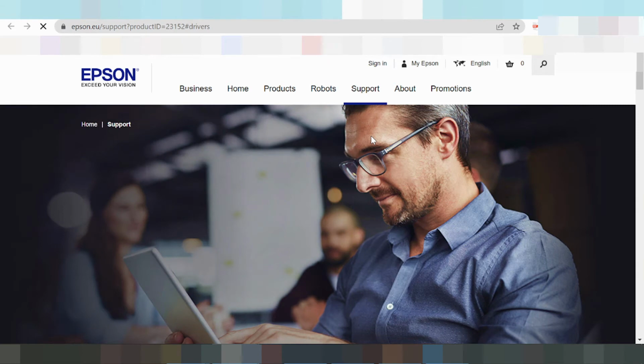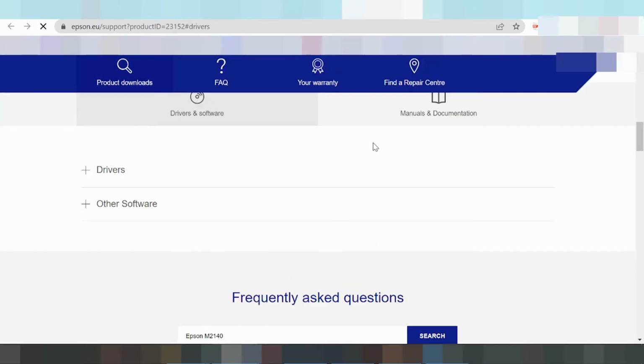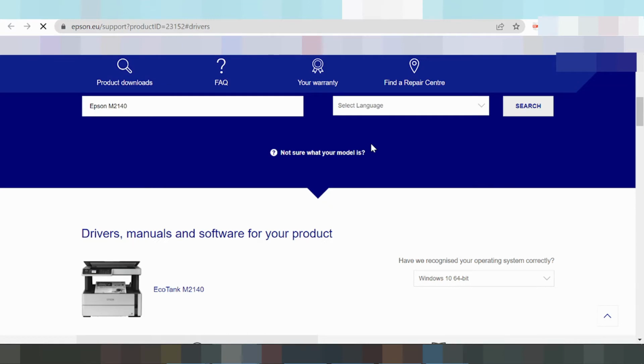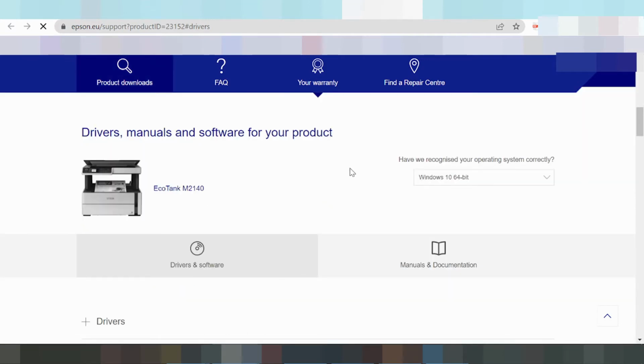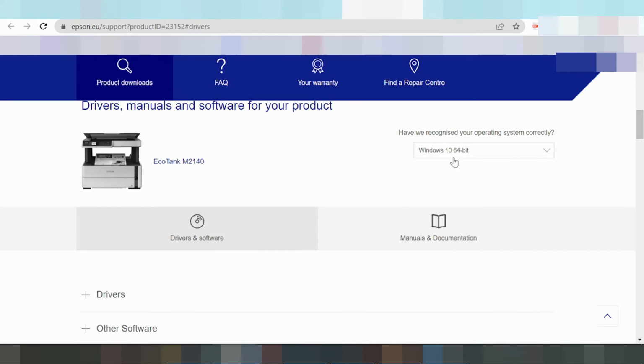What's loading? Okay, and this is where you select the operating system. Click here. Here are Chrome OS, Android OS, iOS, Linux, and Mac OS, and the Mac drivers: Epson EcoTank Mac 12 and Epson EcoTank Mac 11.